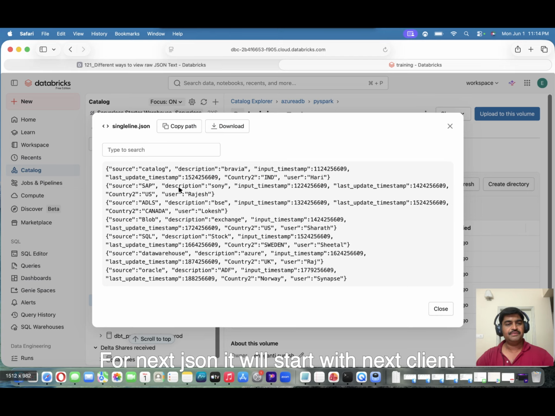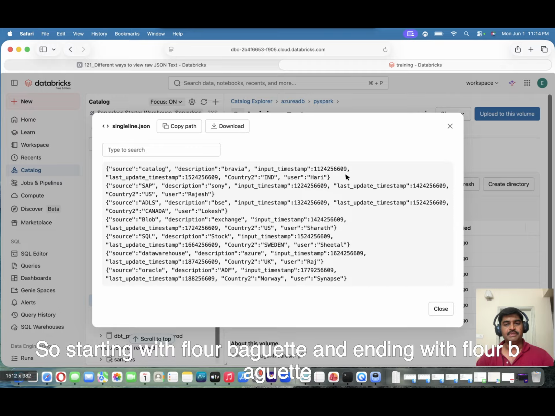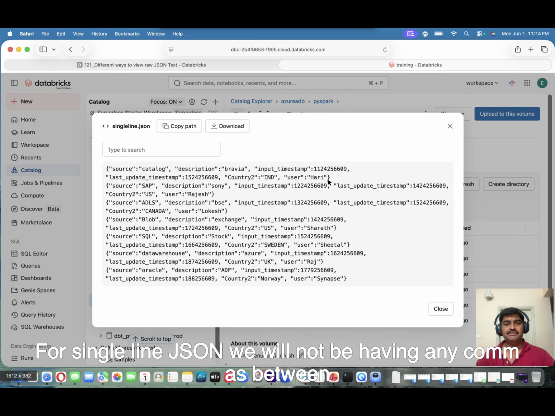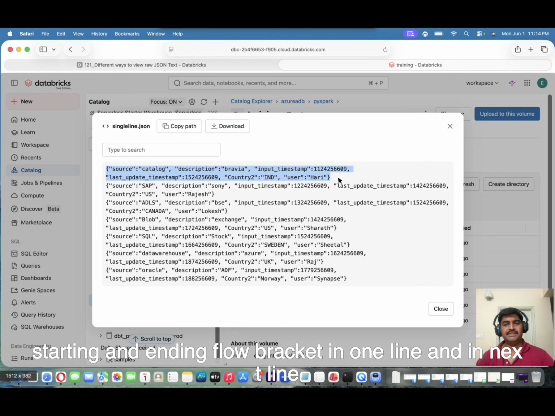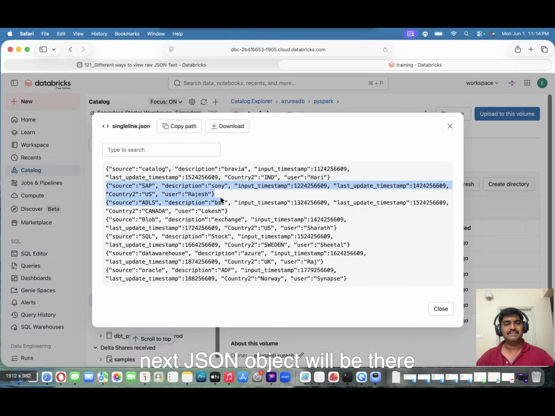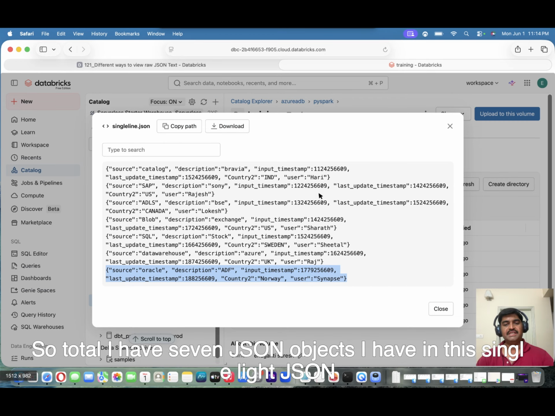For the next JSON, it will start on the next line, starting with a curly bracket and ending with a curly bracket. For single line JSON, we will not have any commas between the JSON objects. Just a simple line, starting and ending with curly brackets in one line, and in the next line the next JSON object will be there, and so on. So here this is 1, 2, 3, 4, 5, 6, 7. In total I have 7 JSON objects in this single line JSON.